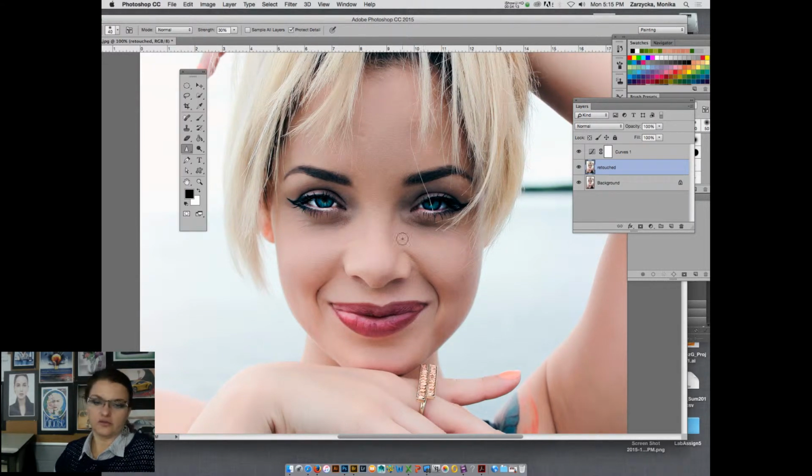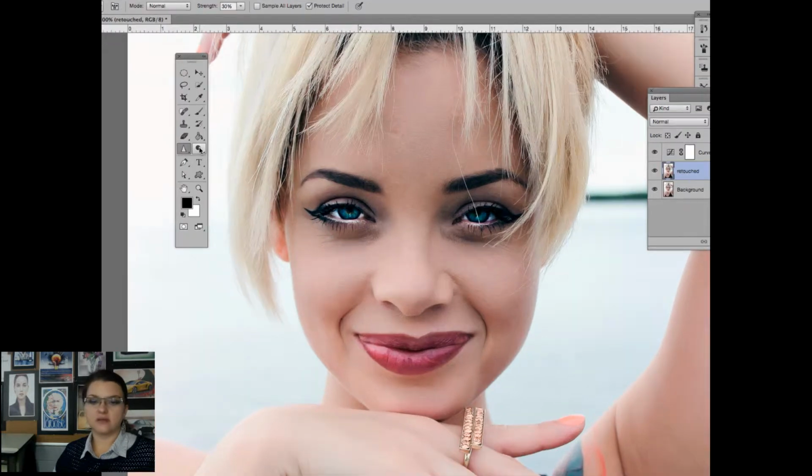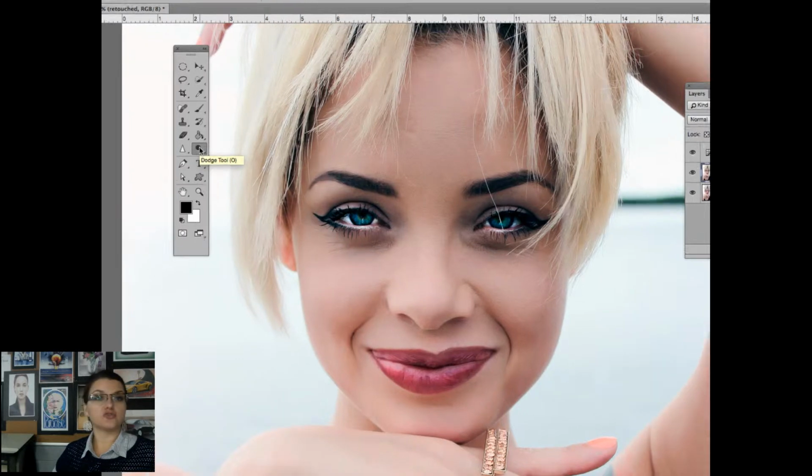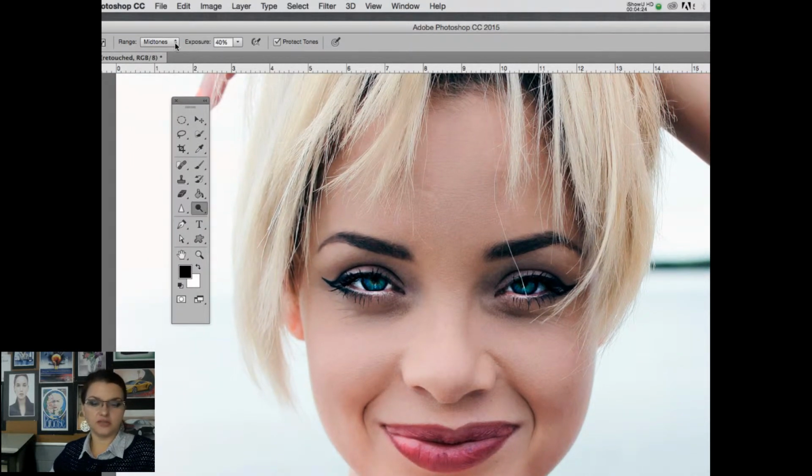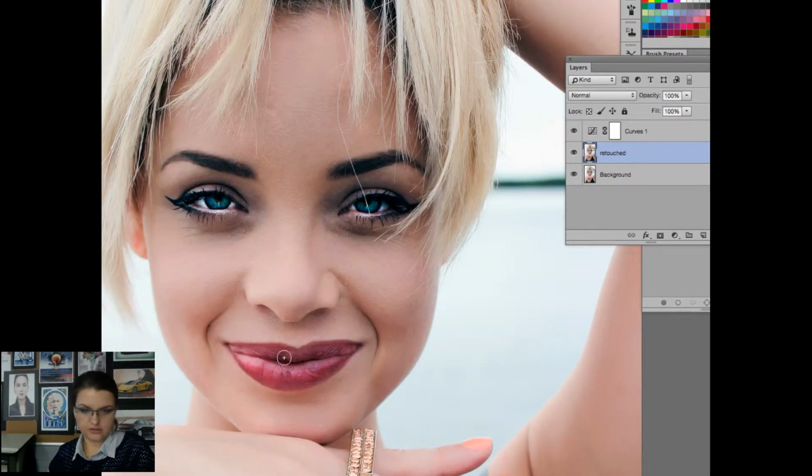So we are going to do a few things with the lips. I want you to select the dodge tool again. Everybody got it? Dodge tool. Then midtones is fine. We will lower the exposure to 20% for the midtones. So midtones, 20%, dodge tool. And then we're going to go in her lip and lighten it up.